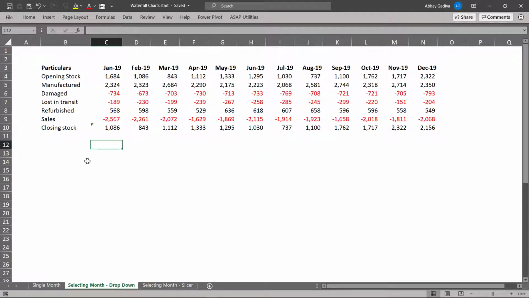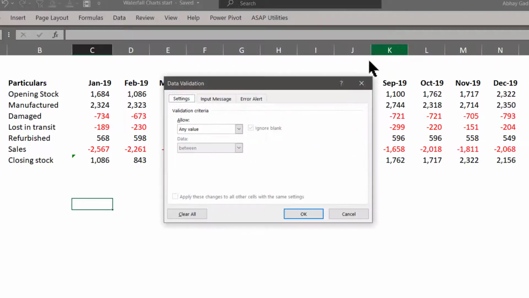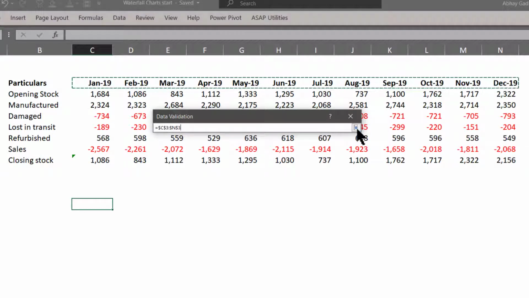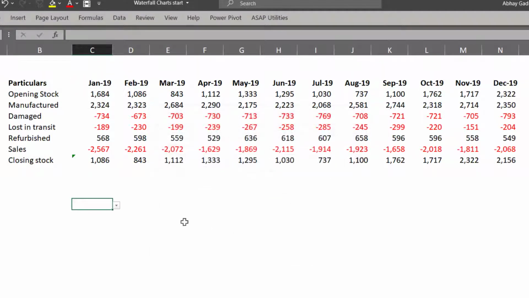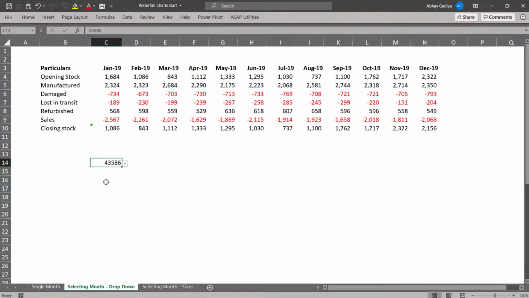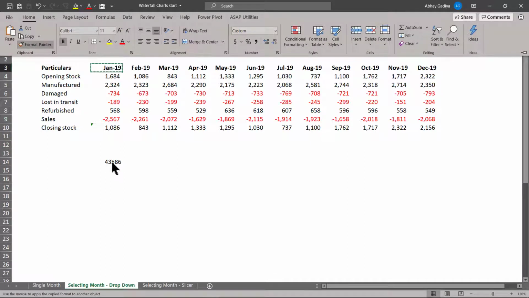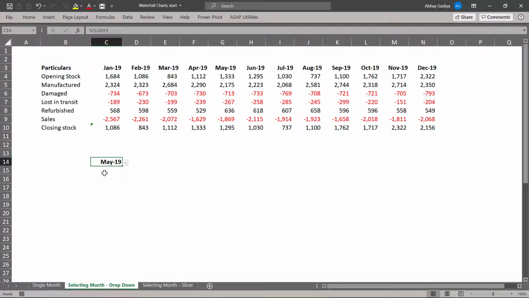The first thing, I will have to create a data validation and a drop down list. So let us go to Data, then go to Data Validation. From this, let us select List. Now let us select these months and let us click OK. So here you can see a drop down list has been created. So we'll be copying the format from this itself. So let us copy this format and paste it over here so that it displays in the same format.